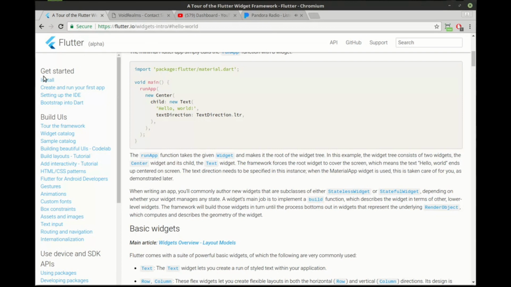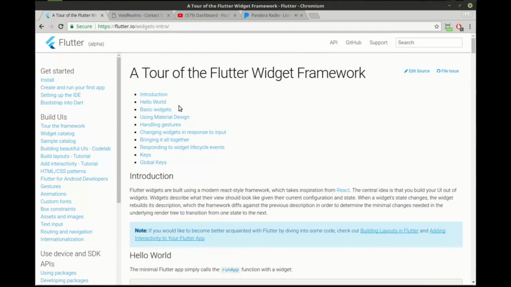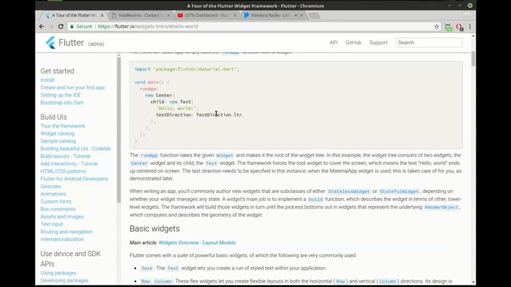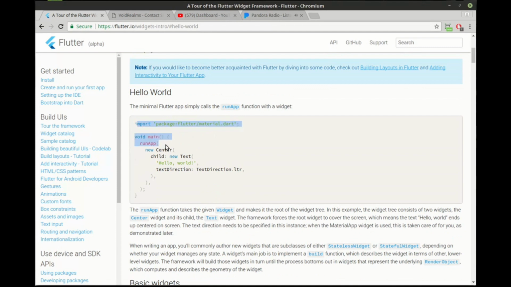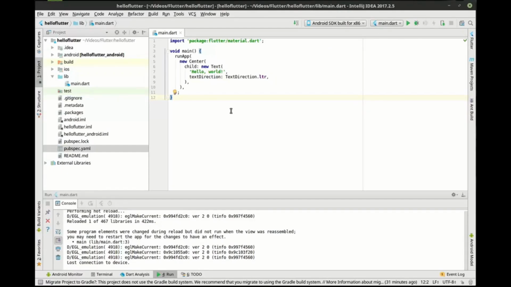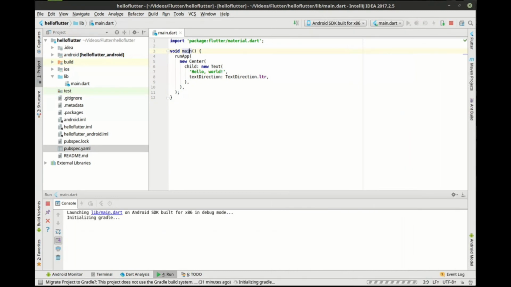In case you're wondering where we're at, we've installed Flutter, we've created our first app, we've set up an IDE, and we've learned Dart. So we're in the tour of the framework, and we're actually on this second bullet point, Hello World. So we've taken this code, Hello World right here, and we put this into a new Flutter application. And we've got our emulator up, ta-da, and we're just going to run this thing.